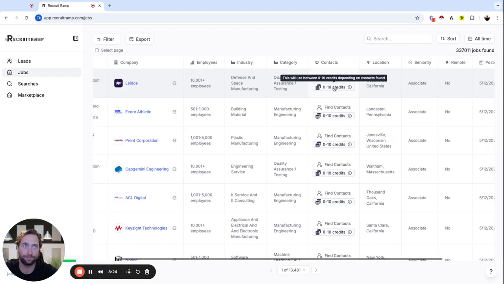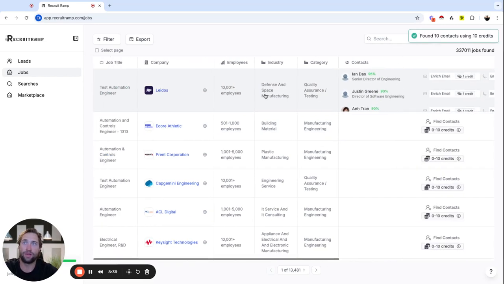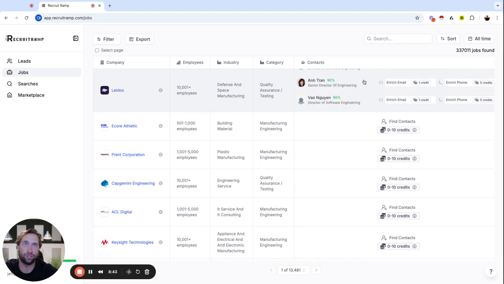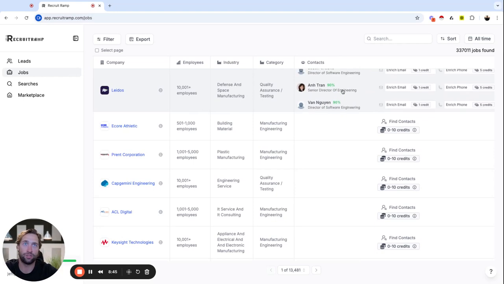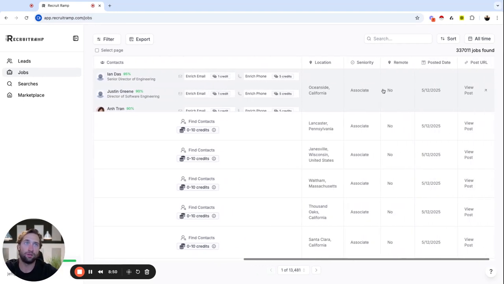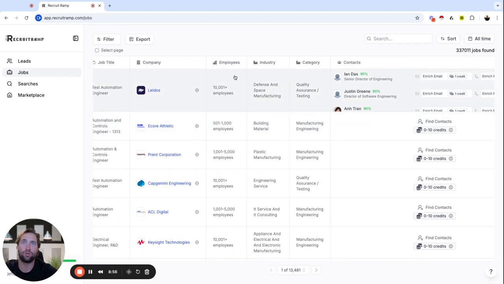All you have to do is click there. As an example, you press find contacts, it'll load, and once we found the right contacts, they're all going to load directly right here, and boom. So we have a test automation engineer, senior director of engineering, director of software engineering, etc. You can see all of the potential contacts. You can quickly go to their website, see all their company information, or actually go to the job posting URL, all from this pane.